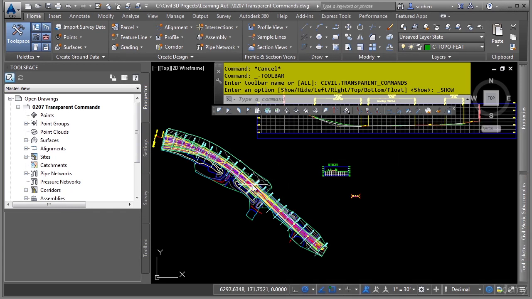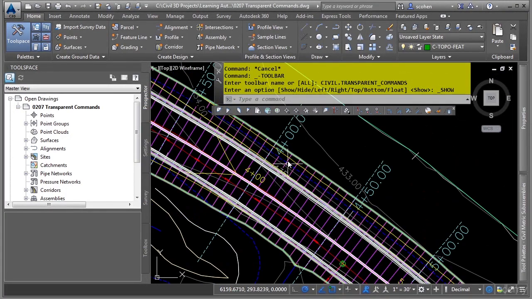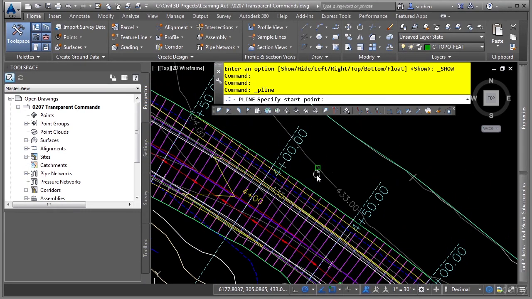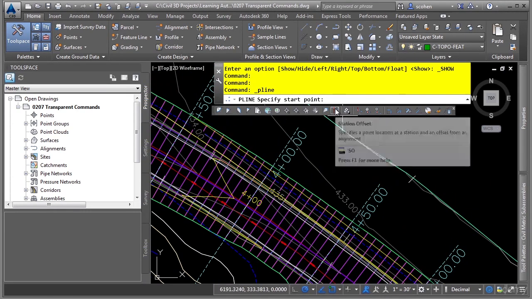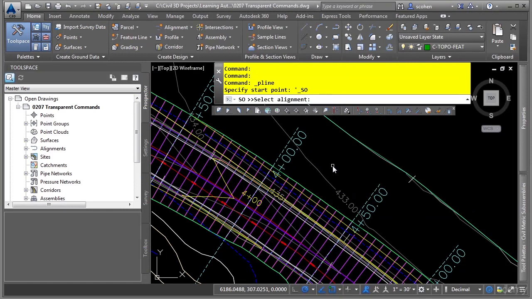As an example here, let's go ahead and use the SO or station offset transparent command to draw a polyline that follows a Civil 3D alignment. You can see here I've got an alignment. So I'll go ahead and just start the polyline command. And we'll go ahead and use the station offset command. If you're a typist type person, you can actually type in apostrophe SO, or you can simply click here. Notice how it prompts you to select the alignment. We are still in the polyline command, it's just working transparently.